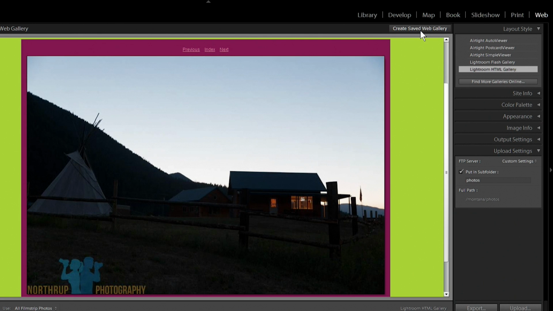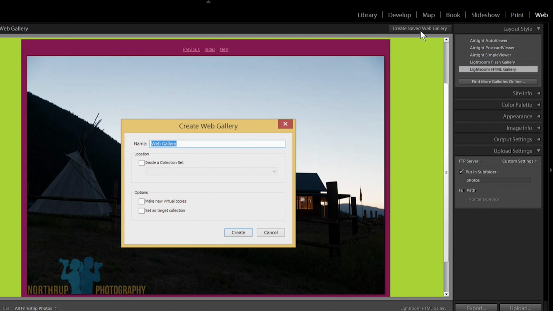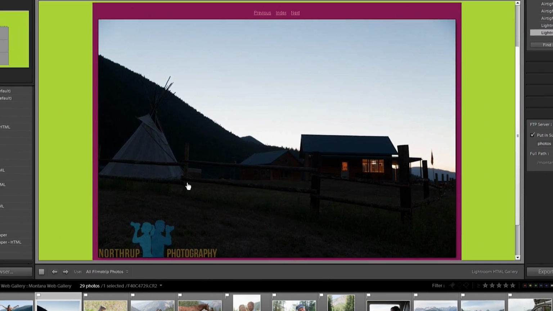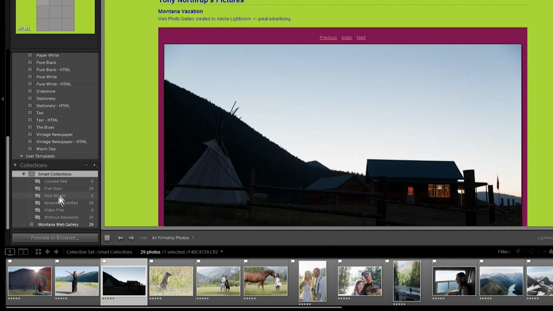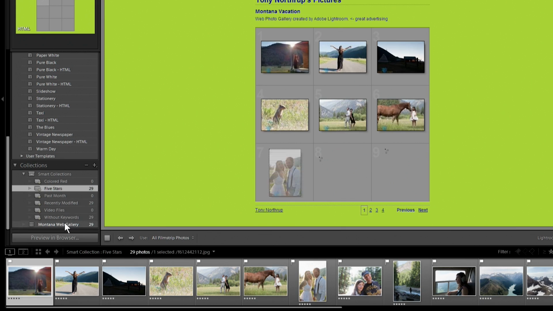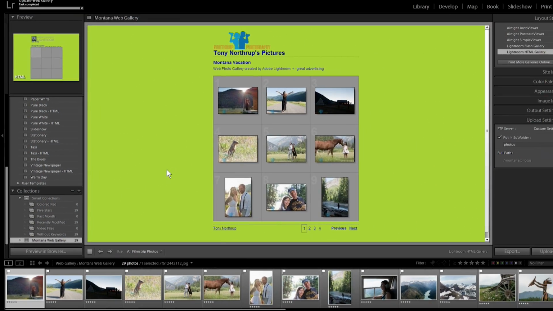Up here, click the Create Saved Web Gallery, and we'll call it Montana. And I'm not going to create it inside an existing collection set, though you could, and I'll click Create. And if we scroll down here under Collections, you'll see there's a new collection with this special icon, which indicates a web gallery. That way you can always switch to a different collection and then jump back to this particular collection easily.